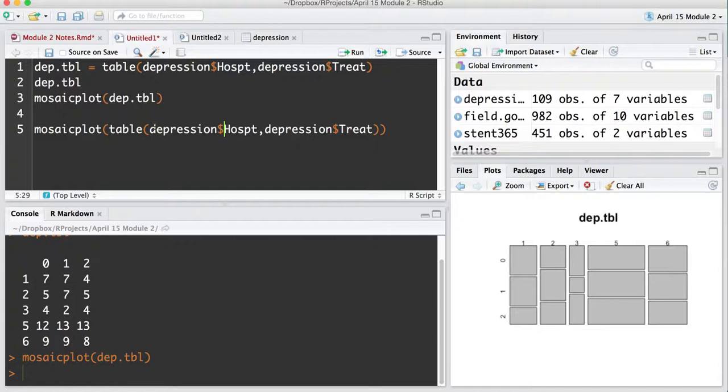And the problem is that this is harder to read. And what you do here, it says you're taking the mosaic plot of something. The something is included between this parenthesis and this parenthesis. And the thing that's inside those parentheses is the command table of depression$hospital, comma, depression$treat. Now, having to read things from the inside out gets very difficult.